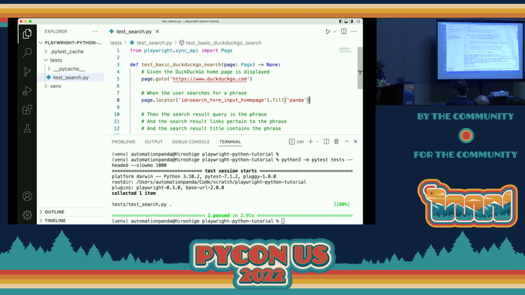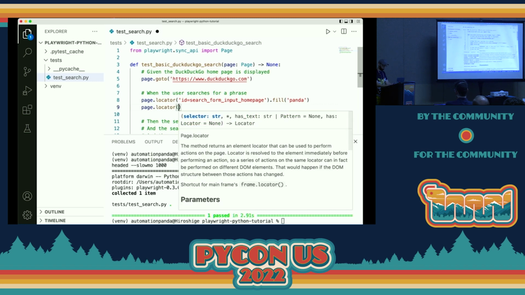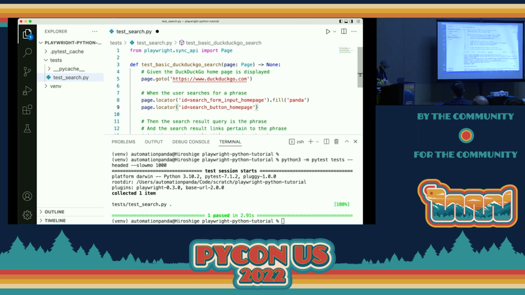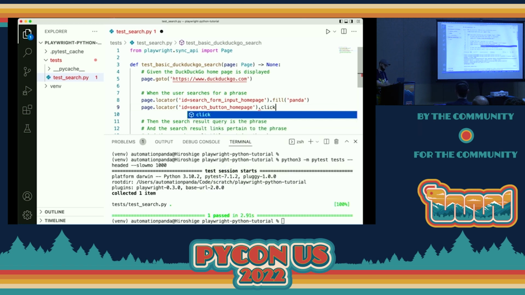Okay. So we enter the text. What else do we need to do? We need to click the search button so it actually submits. So to do that, page.locator is going to be another locator. I'm just going to give you the ID. It's ID equals search button home page. Any guesses as to what this method's going to be? Click. Boom.